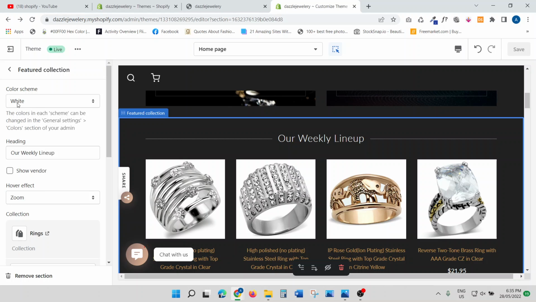Here you have a lot of options. You can choose the color scheme. I've just left it at white. Heading, our weekly lineup. So this is what I have written over here. You can write in a staff discount, staff pick, editor's pick, just in, on sale, whatever you prefer.